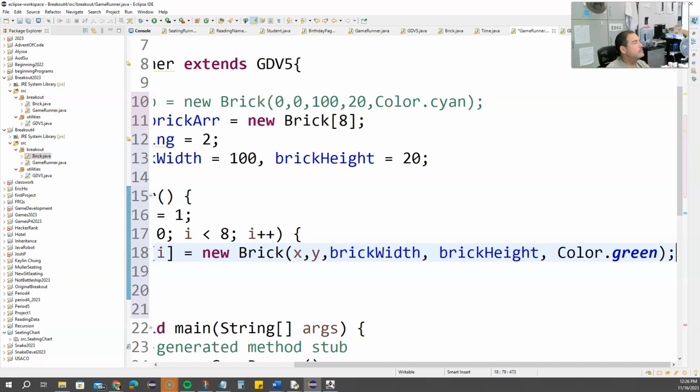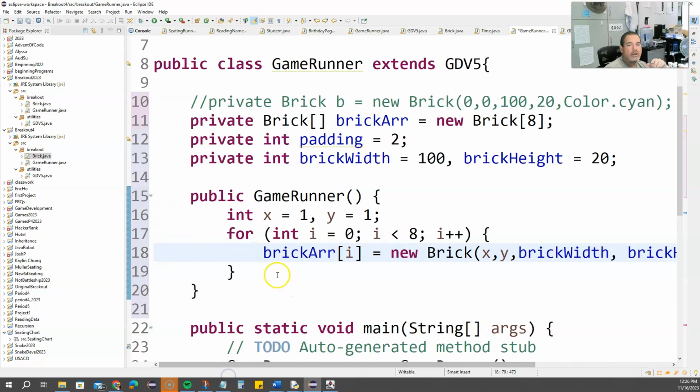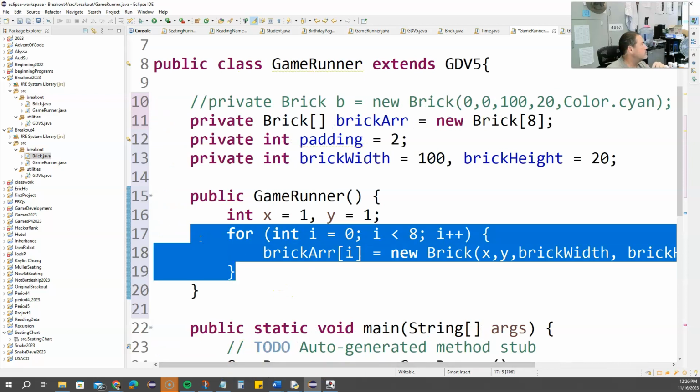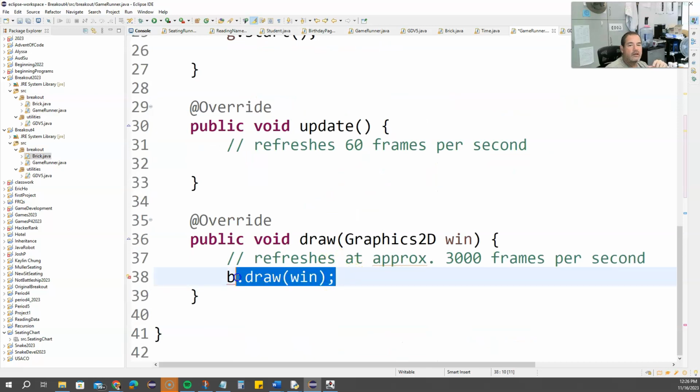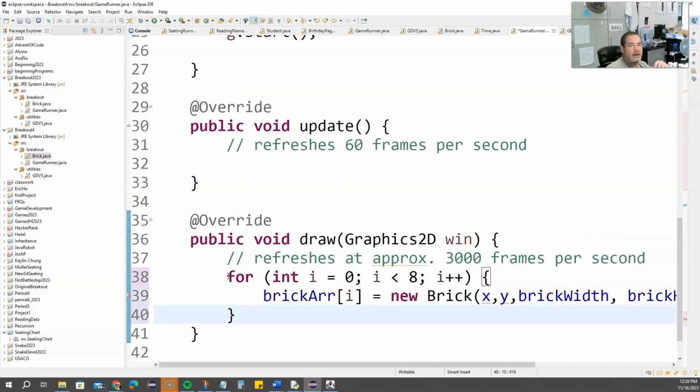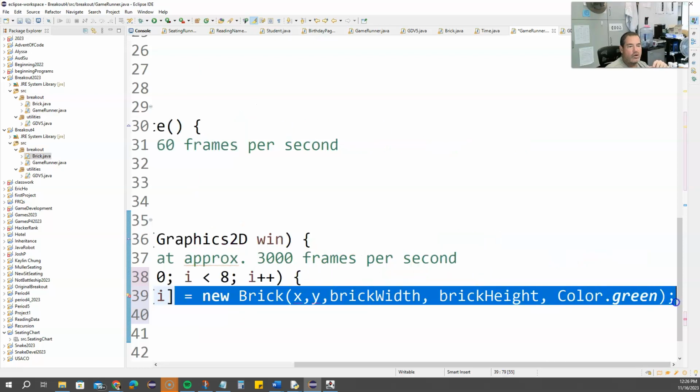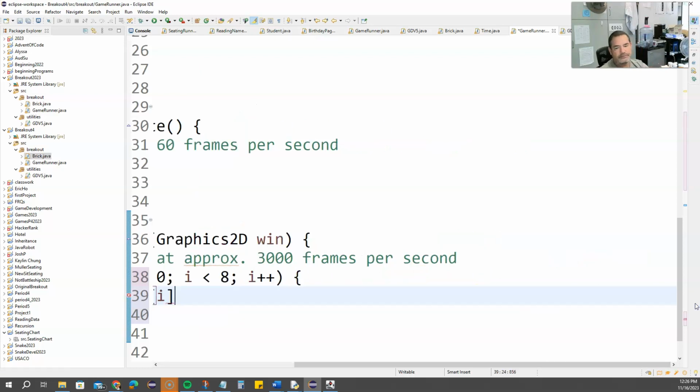Now, some of you can probably see what's going on here a little bit and see that I need to add a little more to this, okay? But let's just leave it there right now and see how this all works out. So what I'm going to do is grab this little for loop structure and take it down to my draw so that I can basically just draw each brick.